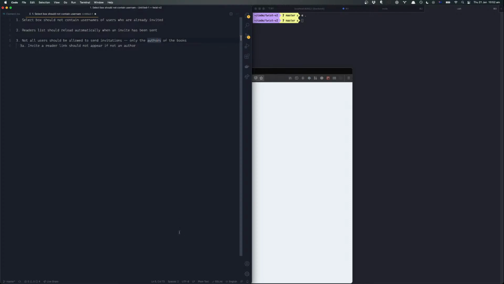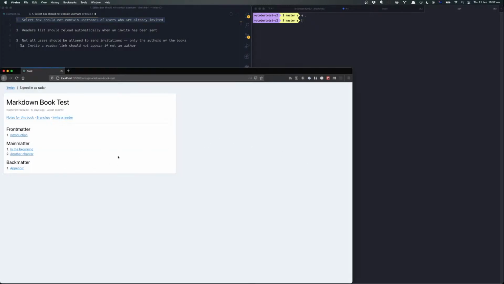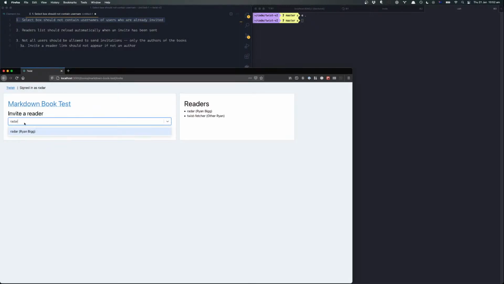Cool. So these are kind of the three things that I want to get done today. So first thing is that the select box should not contain usernames of users who have already been invited. So if we go here and we type radar, this should not appear, and the other user is twist fetcher. That should not appear. Only users that don't exist in the book.